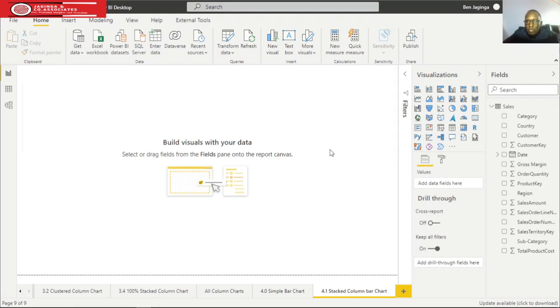Welcome back, ladies and gentlemen, and now let's do a stacked bar chart. So under my visualization pane, I'll click on this visual for stacked bar chart.